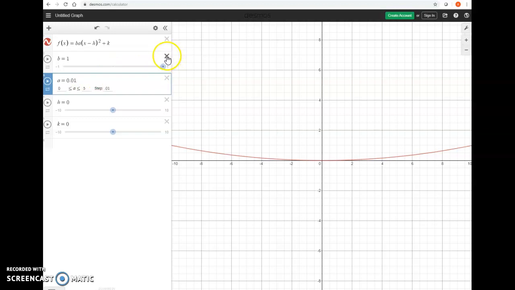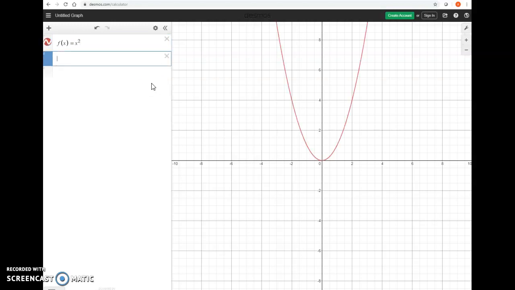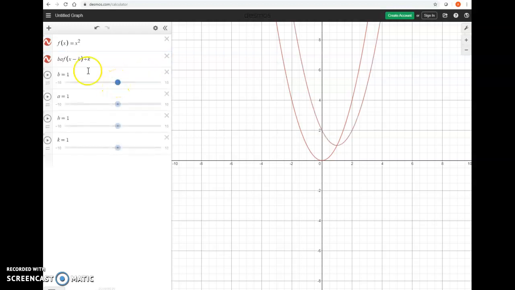One other option that we have, let's get rid of all these sliders right now, is if I wanted to play with multiple different functions, I have f there, I can go ahead and use it like transformations. Do b times a times f(x minus h), whoops, what did I just do, plus k, add all sliders. Let's change the color by holding down the mouse and choosing another color. And now I see my basic function along with the transformed one.